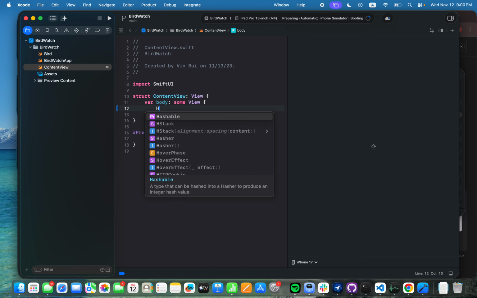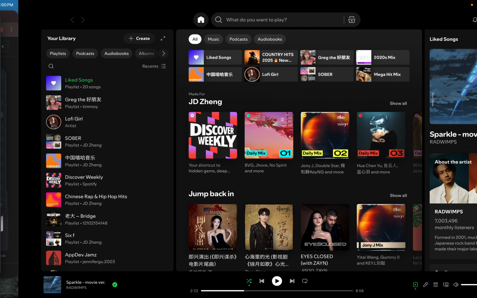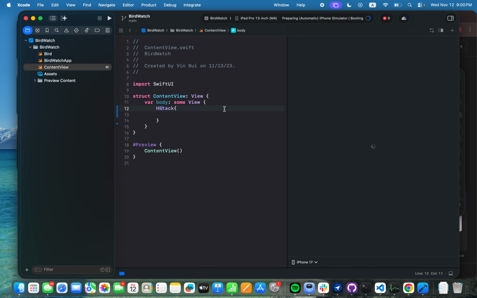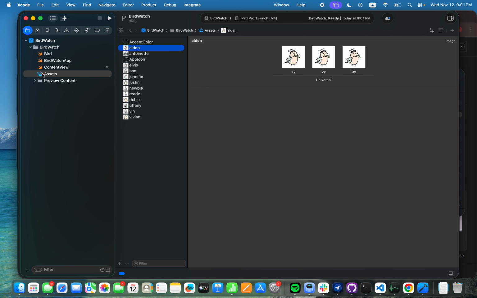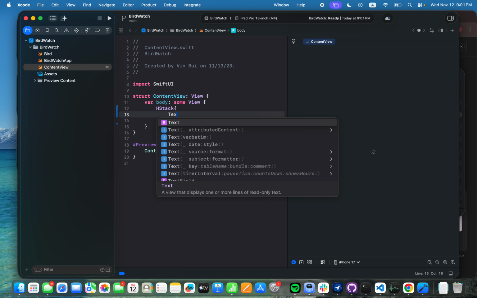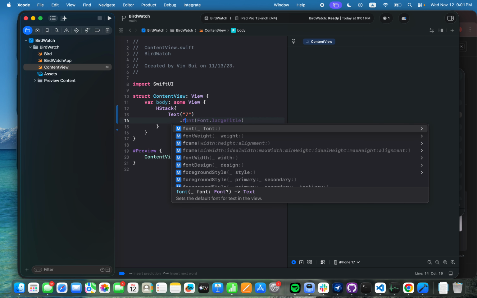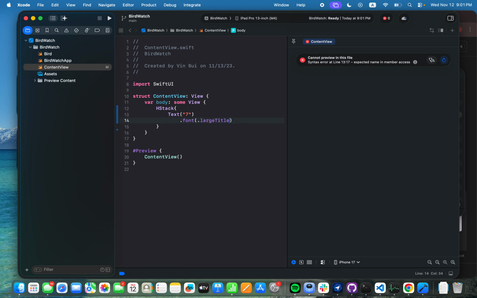I'll make an HStack. Capitalize S. Is there somewhere that we can pull up an image so people can see how it's supposed to look at the end? It's okay. We just code it out. So we'll make a text, and this is 7.